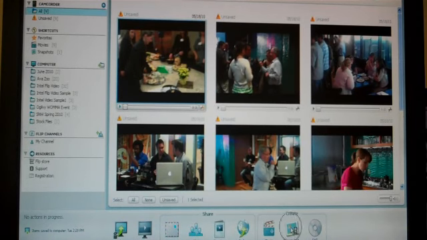The Create section on the right here gives you three different options. One, you can create a movie. Two, you can create a snapshot or take a still image from the video you have. And last but not least, you can also burn to a DVD.